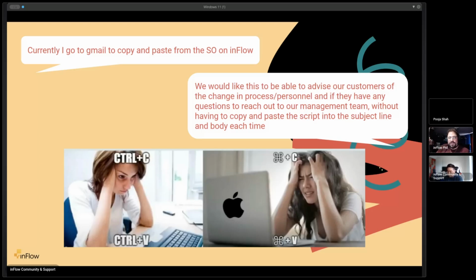So super valuable. Yeah, so other customers have voiced out, maybe it was one of you. They said, currently I go to email and copy and paste from the sales order on inFlow. Another person said, we would like this to be able to advise our customers of the change in process personnel, and if they have any questions, to reach out to our management team without having to copy and paste a script into the subject line and body each time. So before this email designer, customers always, like you and us, always had to copy and paste a whole bunch of content onto an email, and we just don't want that to happen anymore.